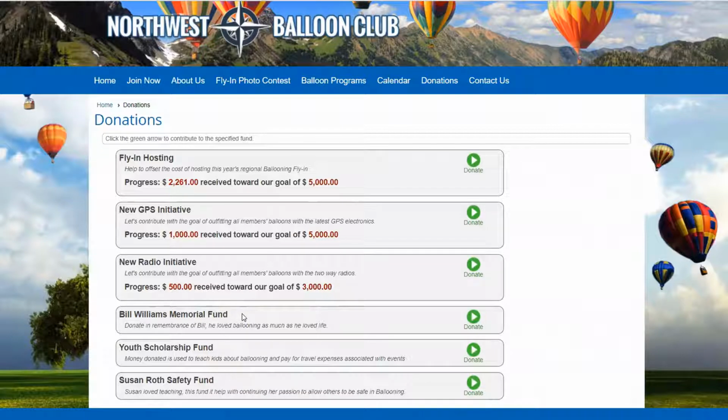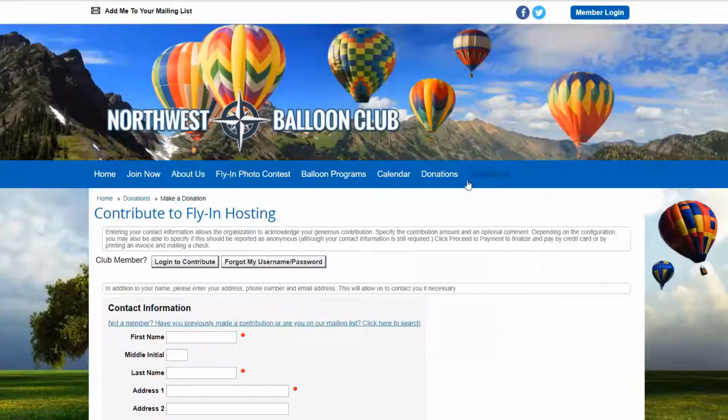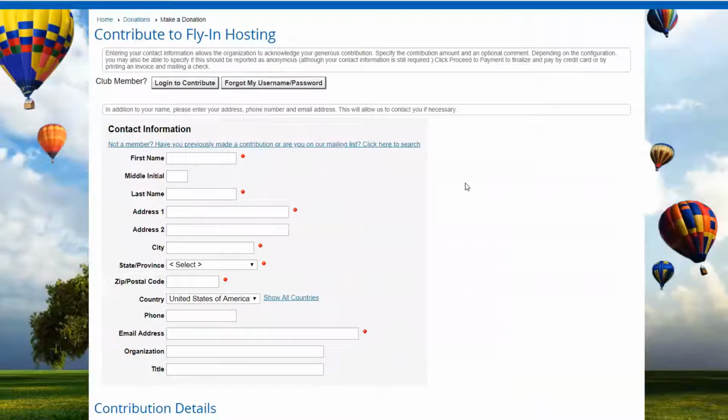And if somebody wants to donate, they can donate right now. But again, they're only seeing six funds because these six funds are not flagged as member only. And if they want to donate, they can just click over here. And the system says, well, are you a club member? If you are, log in to contribute, because this way the contribution can go against your account. And of course, if you forgot how to log in, there's a link for that too.